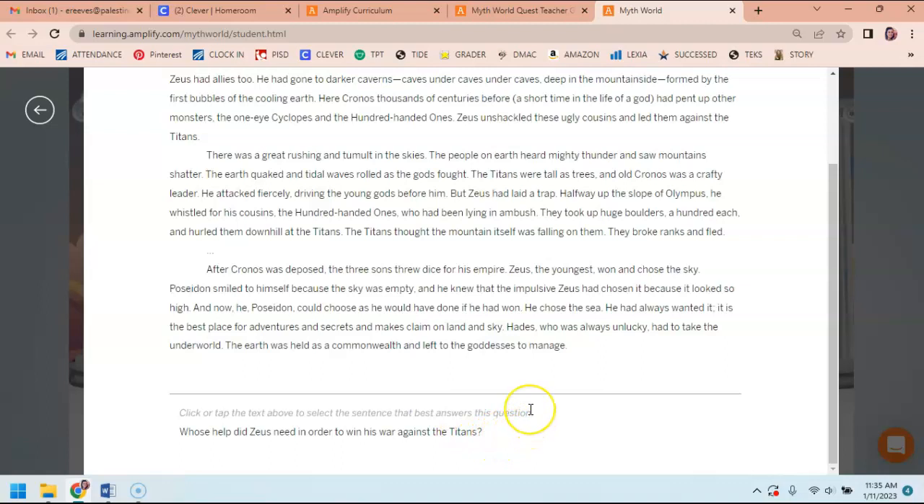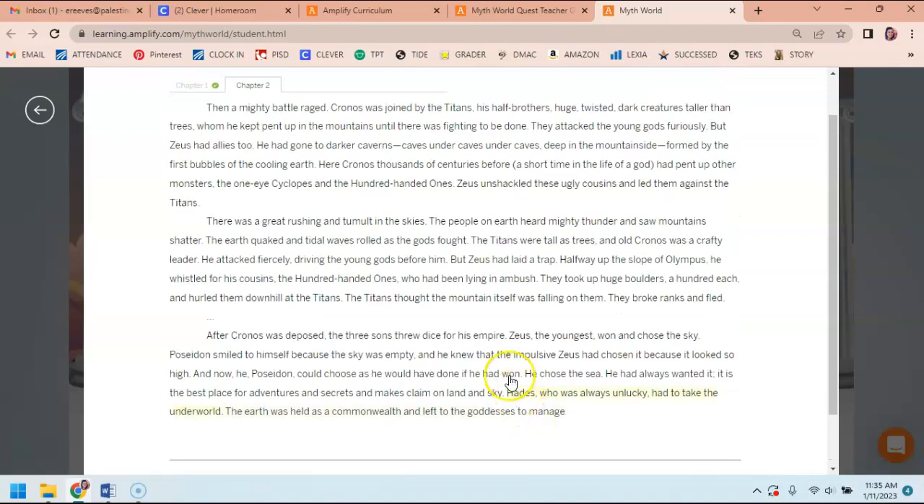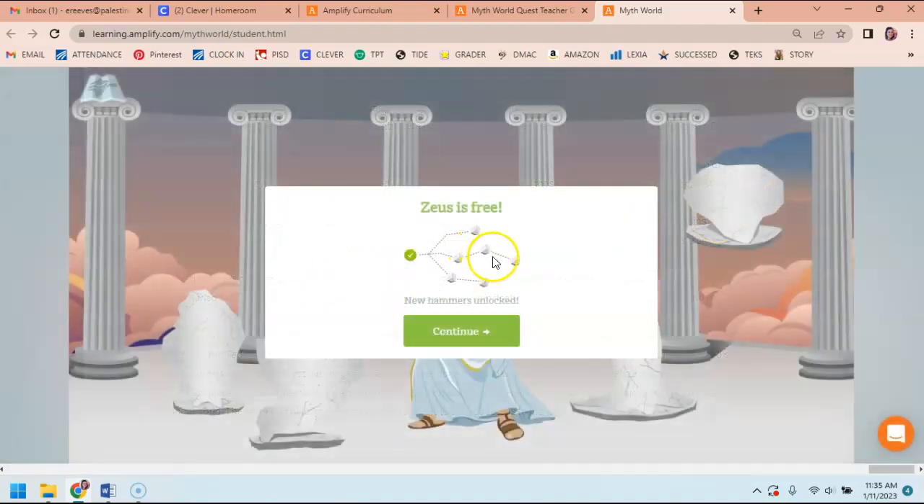There's actually several options that you can click on here, because several of them talk about either the ugly cousins that led them against the Titans, or it says also here that Zeus had allies too. And here, Cronos, thousands of centuries before, that one where it talks about the one-eyed Cyclops and the 100-handed ones. So you can submit. It says it's correct. And Zeus is free. New hammers have been unlocked.